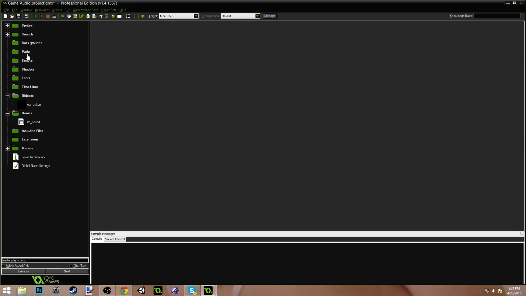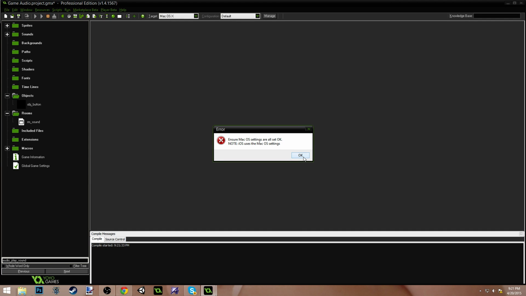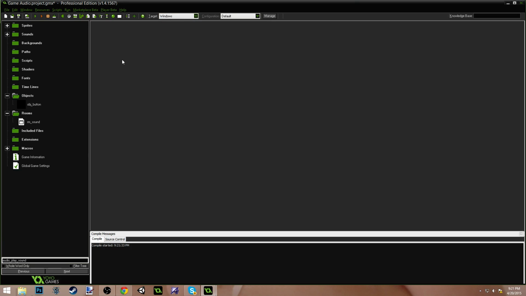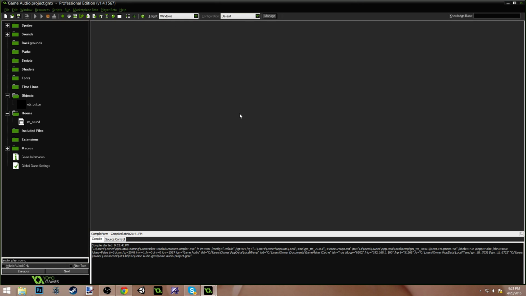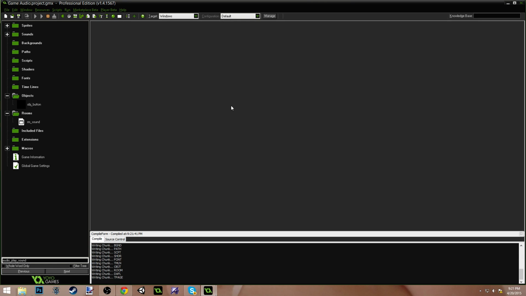So that will play the sound, and let's go and actually run our game. Oh, I've got it set to Mac. We need to set it to Windows. I was trying to set up Mac, the Mac module, but I need to have a Mac, and I don't have one right now.